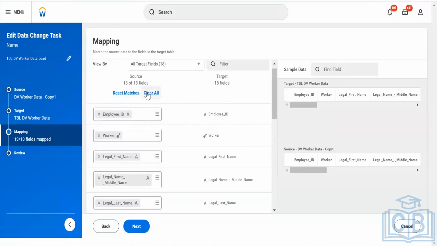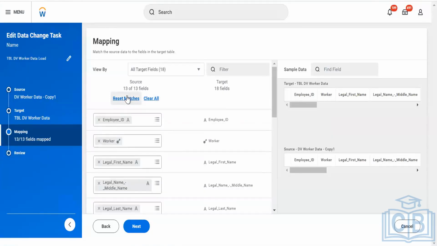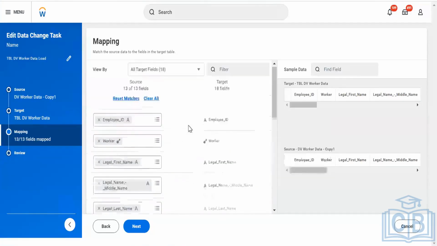I can rematch it. I can clear all. See, I can do a clear all. Here you can see 0 out of 13 are matched. I can rematch it. When I do a rematch, Workday will automatically match all the things. Which are the possible solutions? It has seen that in the target table age is there, and there is something related to age over here, so it will map it.